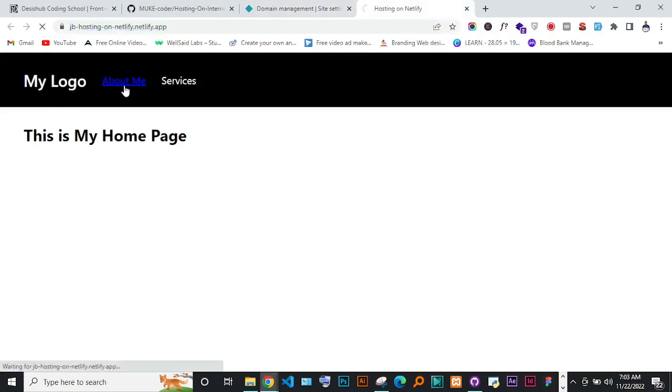So you can see, we can see all our pages, services page, about page, and the home page. Okay, so we have all our pages and everything is working perfectly.